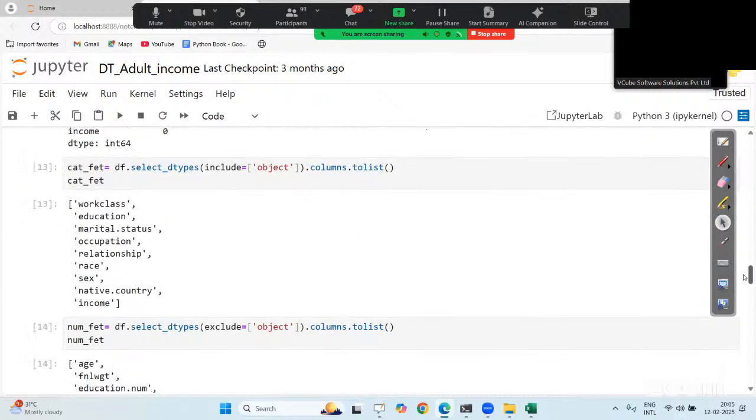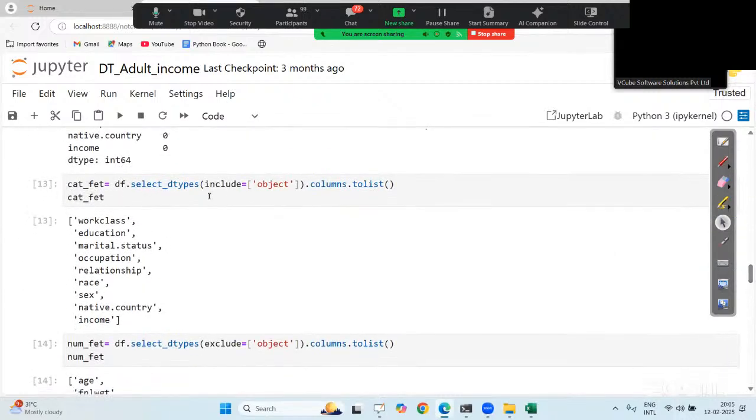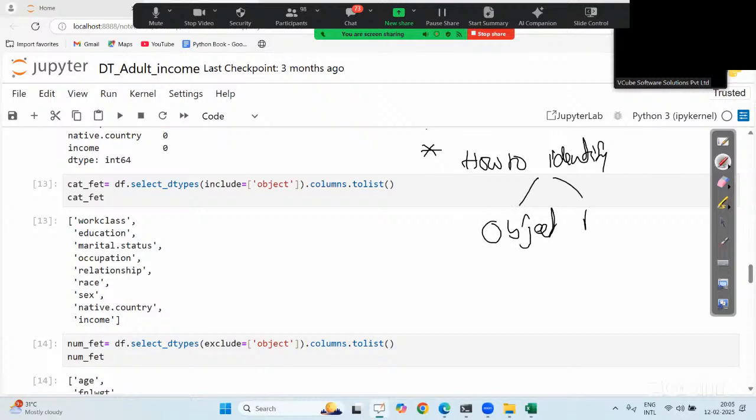Then the remaining thing is the same. Now, another very important task everyone should know. How to identify object data and numerical data. This is a very important topic, and this is the point of question.